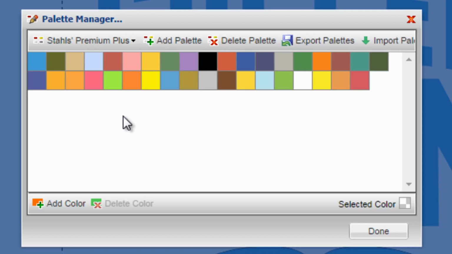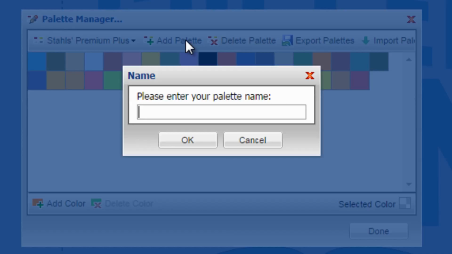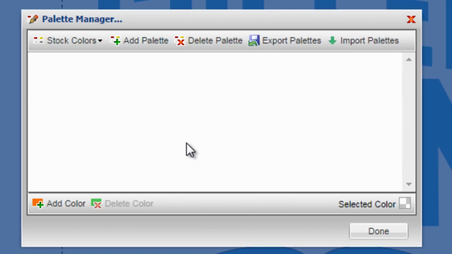Now, you're unable to add or delete colors from the existing palettes that are stocked within CadWorx because they're not owned by you under the login, but you are able to import your own palette or simply click Add Palette to begin creating from scratch. So let's just call this Stock Colors. Click OK. It'll start with a blank palette, no colors in it.